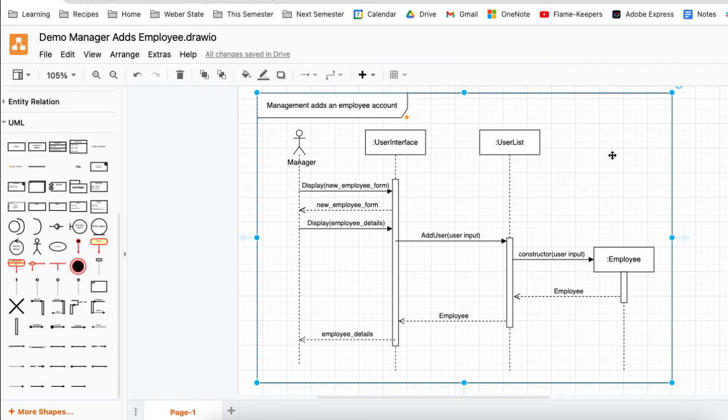All right, there is our example. Let's jump into the next video and talk about some of the interactions and how they look using sequence diagrams.